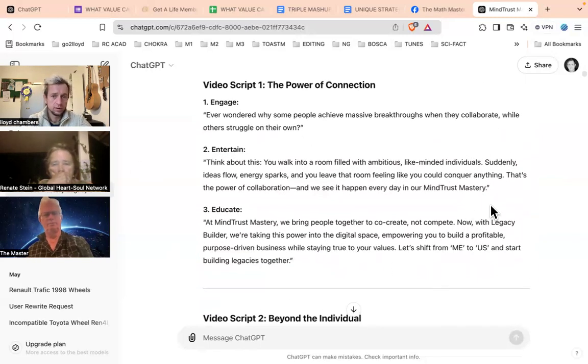Okay, so that's quite good, I think, and it's very accurate. The reason why it's so accurate is because I put in the mastermind principles to train the AI on exactly what it is that we stand for and what we do here.